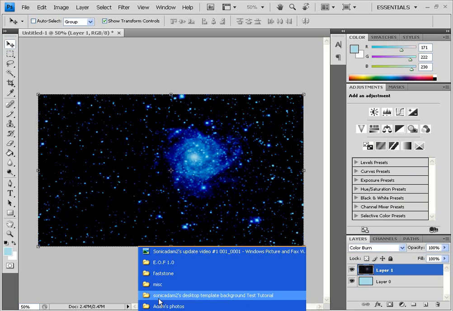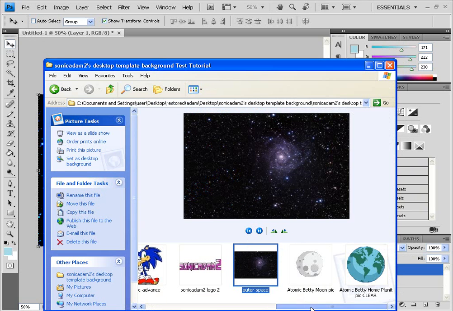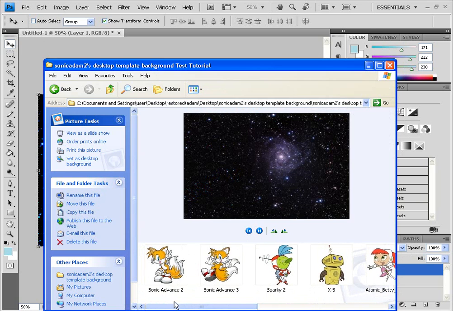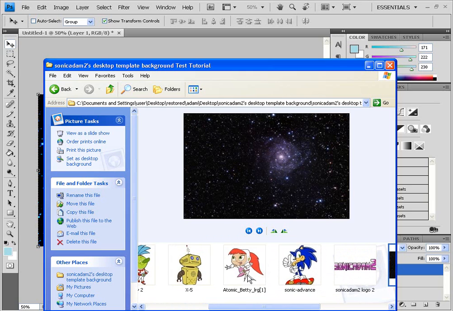So you have to have the pictures of the particular characters you want, like Atomic Betty pictures, Sonic the Hedgehog pictures, or maybe Power Rangers pictures, or Teenage Mutant Ninja Turtles, or maybe the Powerpuff Girls pictures, or whatever. It depends on what characters you like. So, for example, I go with Atomic Betty.